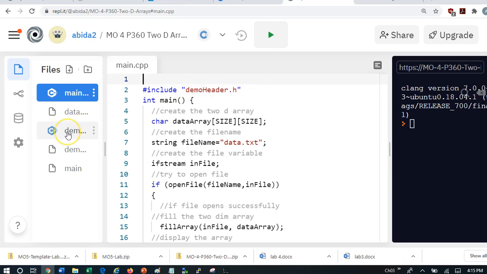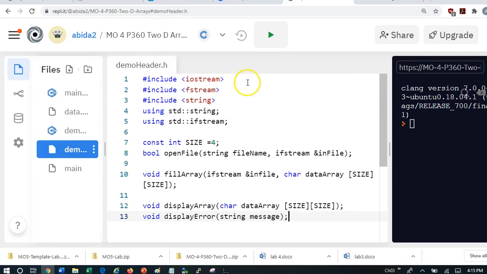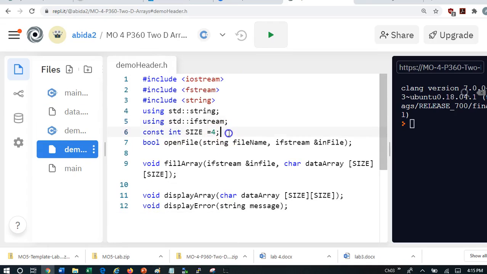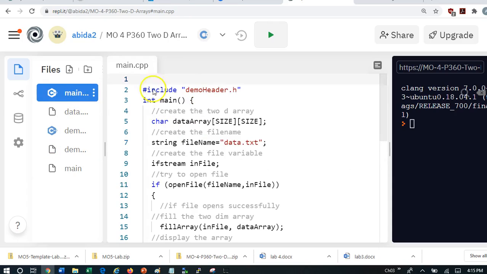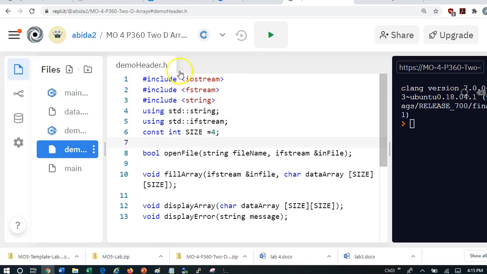Here's my header file. Here's where I am going to put all my declarations. Note that I include iostream, fstream, string, and from the standard namespace whatever specific objects that I am looking for, I have included them all here. I do not need to do them one more time in the main program. I just need to include my demo file and I'm done, right?